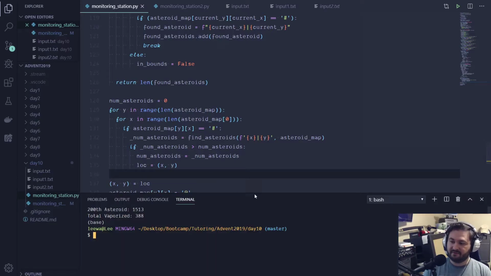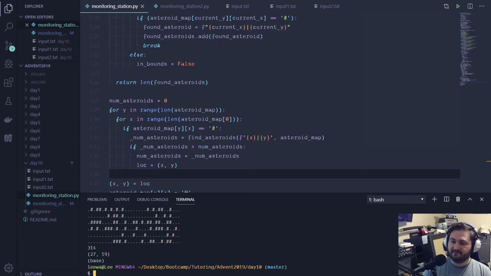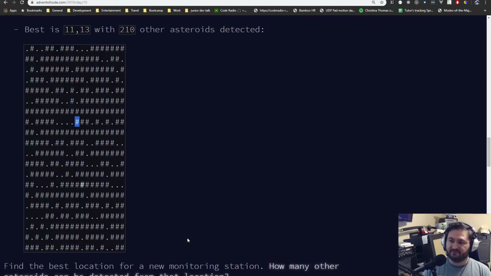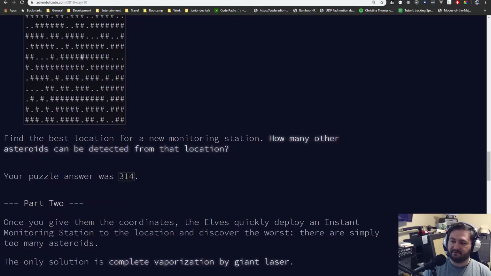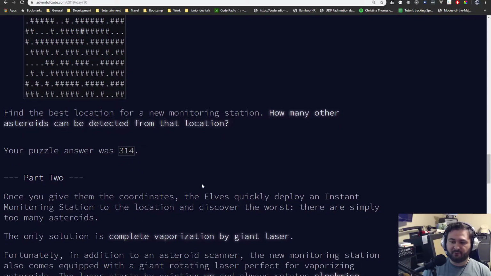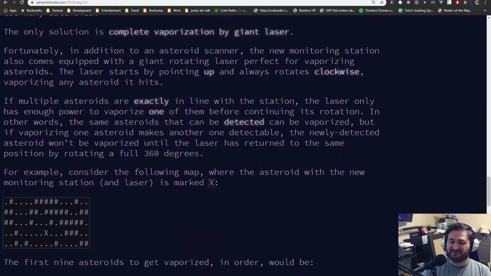So if you run that, it takes a second, and then it pops out 314, which was the answer that I was looking for today down here. So part 1 was pretty challenging, but it set you up nicely for part 2. However, there was quite a bit of extra stuff to think about with part 2.